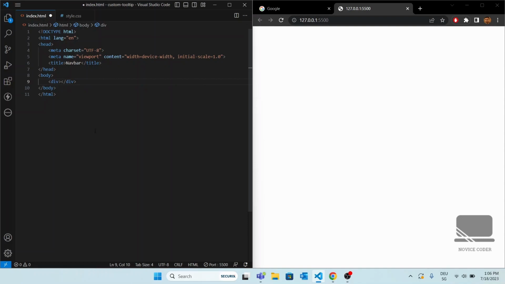At first, we'll write some HTML code. Let's write our container. Inside the body, this is a div, and let's name this class as navbar. Now inside this div, let's take another div named container. As we can't see anything, let's apply some styles.